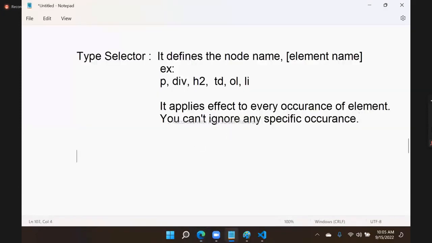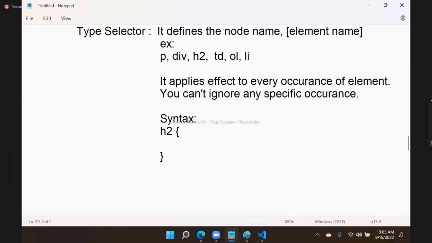Syntactically, we already know how to define the syntax. We have to just write heading 2 and what effects you want to apply. Heading, paragraph, whatever element is there, you have to just define the element name. That is type selector. Then how do we overcome this problem? We can have ID selector.